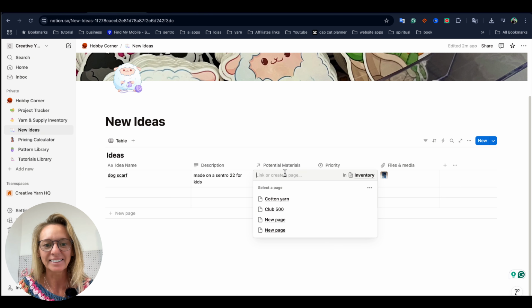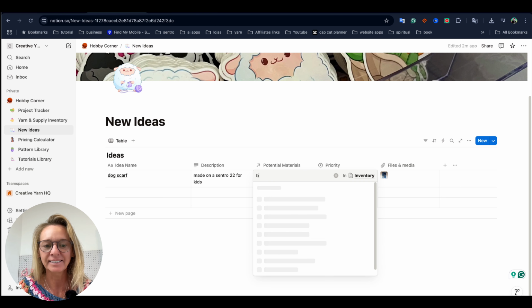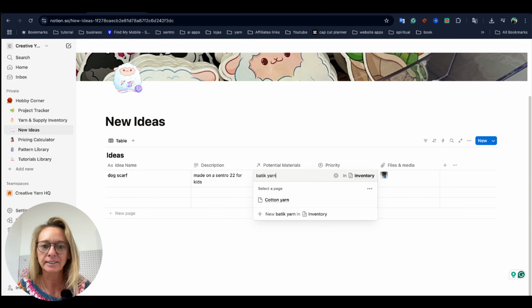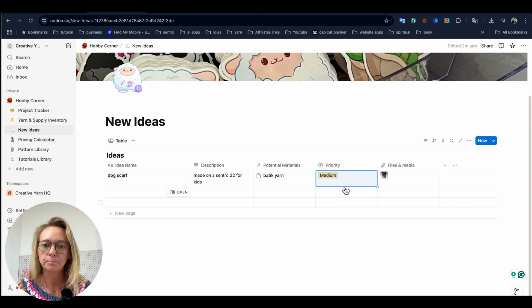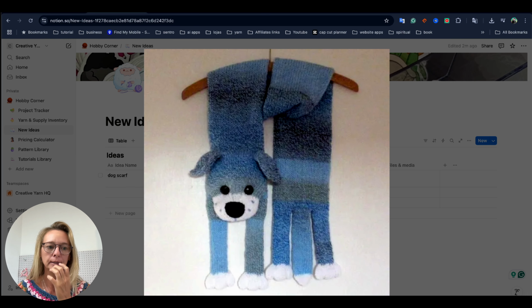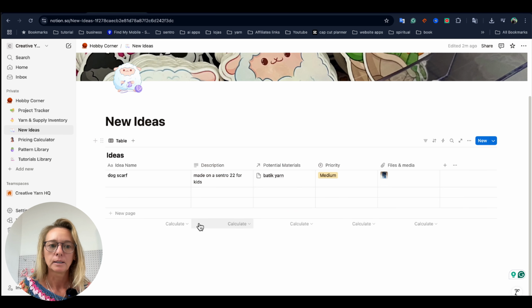I'm gonna add here batik yarn. It's a beautiful yarn that I have here. So, new in inventory, and there you go. My priority is medium, and there's my file so I can look at it. So this is it for ideas.